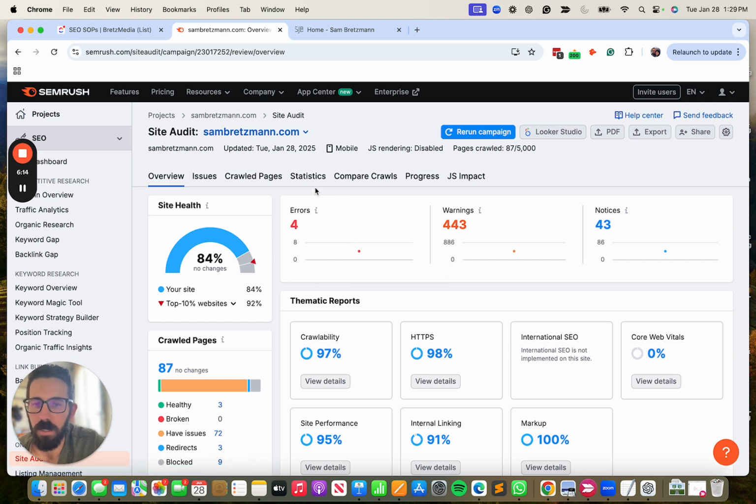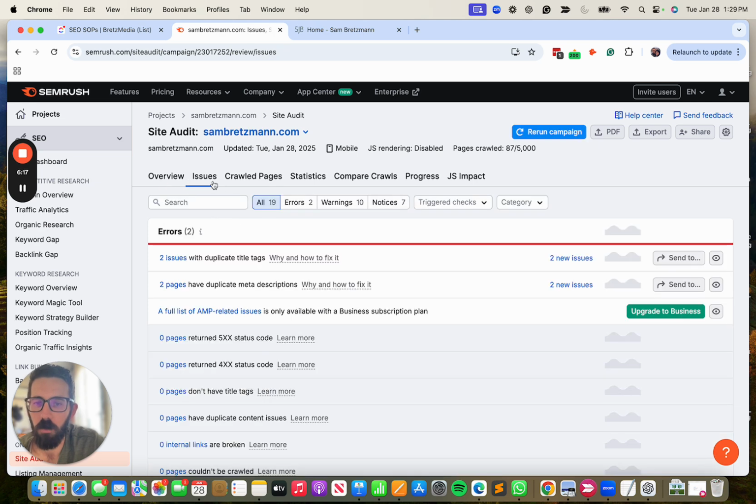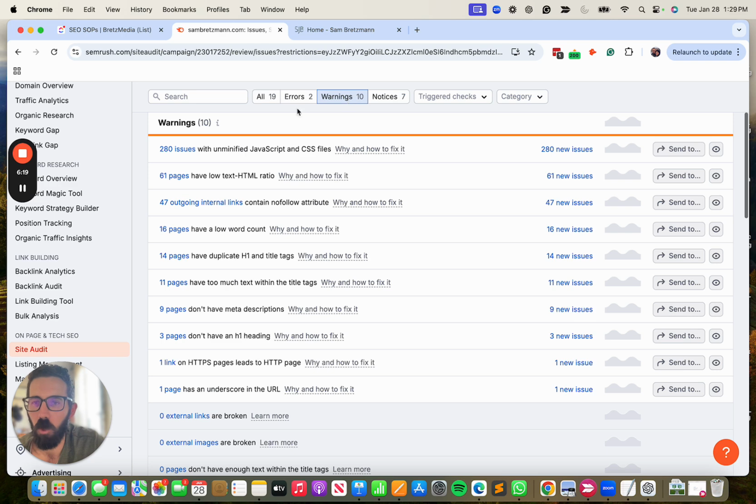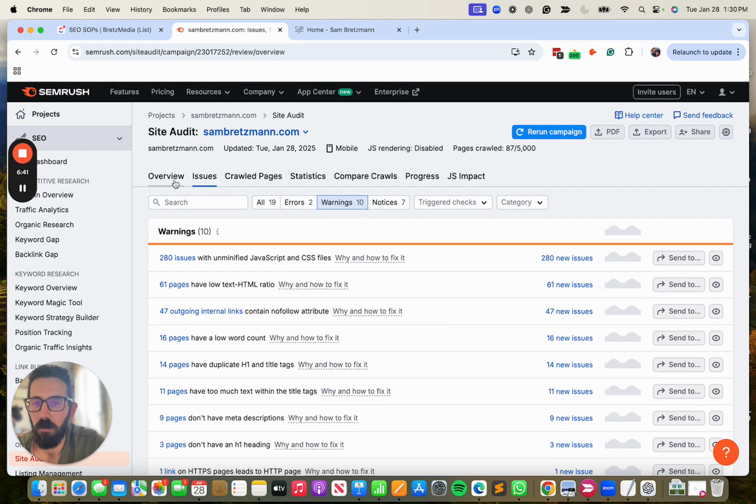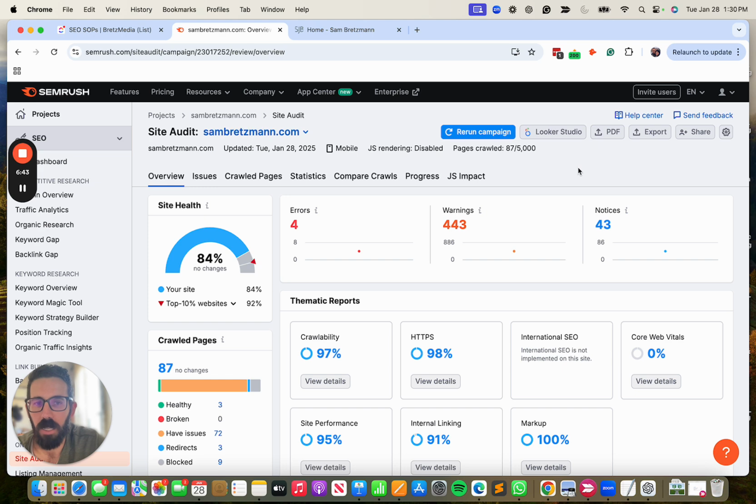So we'll quickly take care of those errors, and then we would go on to looking at our warnings, and you can see a lot of this is unminified JavaScript and CSS files, a big chunk there. Outgoing internal links with no follow attributes. But basically, you now have the list of here's all the things that should get cleaned up, and then you can go and start to clean them up. And once you do that, you can come back over here and then rerun the campaign. Generally, depending on the scope of work, we are going to run this either monthly or quarterly.